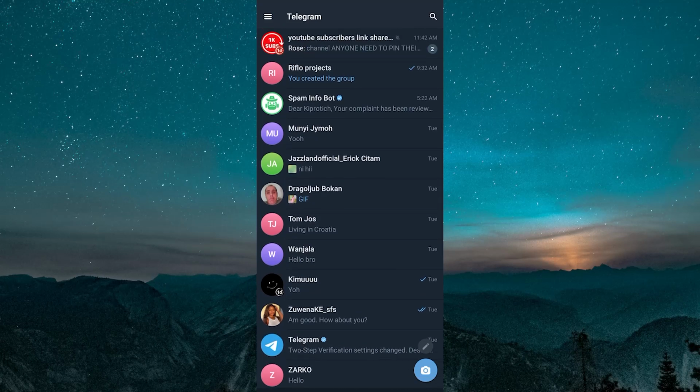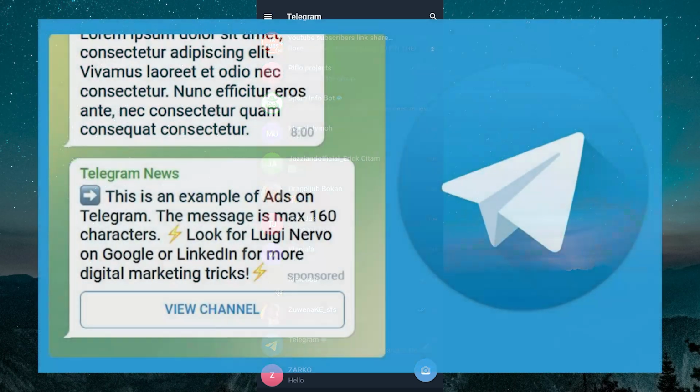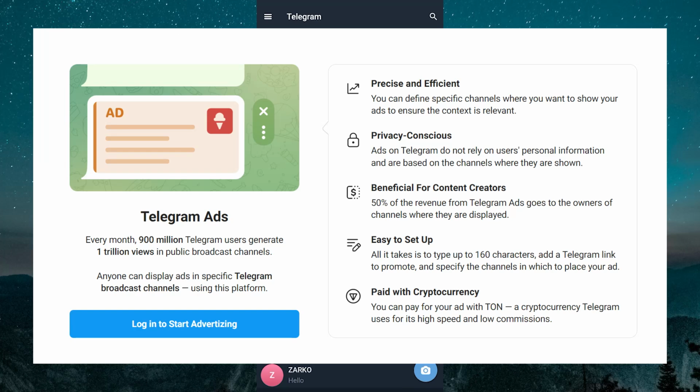Let's start with understanding Telegram's official ad platform and monetization. Telegram's official advertising system is designed to be privacy conscious and unobtrusive. Ads appear as small, sponsored messages at the bottom of public channels. They are not based on user data but on the content of the channel itself, making them highly relevant to the audience. These are some of the key points of Telegram's official monetization.